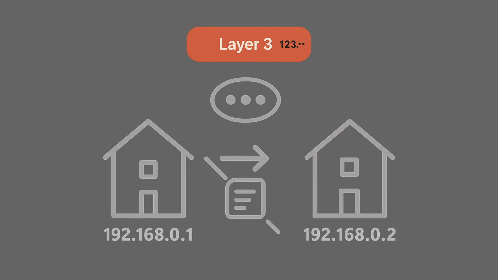Now the network layer steps in, and this is where your message learns where to go. It handles logical addressing, using IP addresses, and decides the best route for your data to reach its destination. Routers operate here, forwarding data between networks. So when your message leaves your home, the network layer decides how to send it across the internet, through routers, data centers, and different networks until it reaches your friend's device.